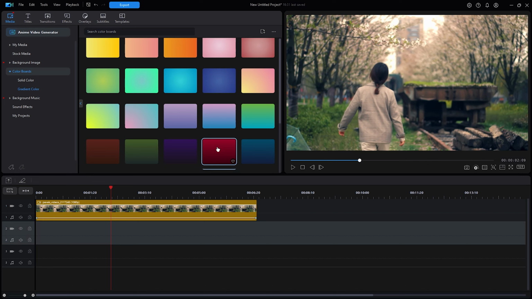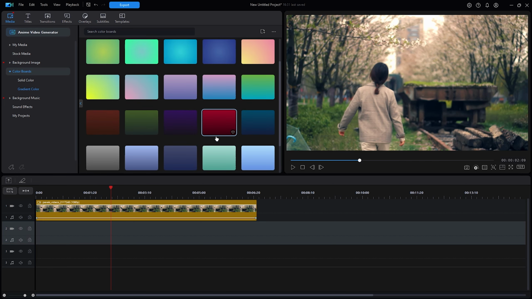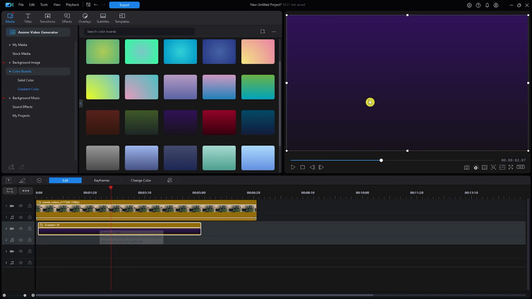So for example, I'm going to choose this one right here. So just a simple blue and black gradient, as you can see right there. So I just dragged it into my timeline, and it's now imported.